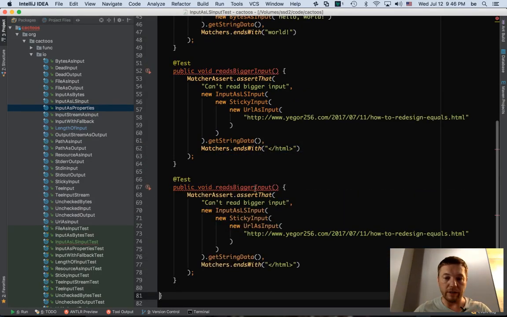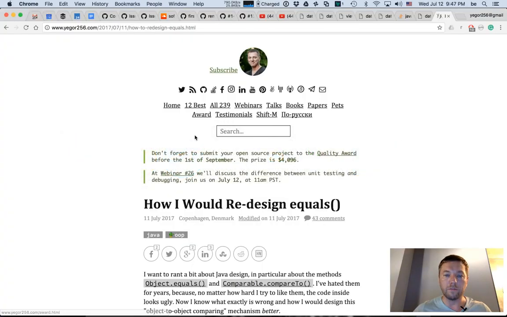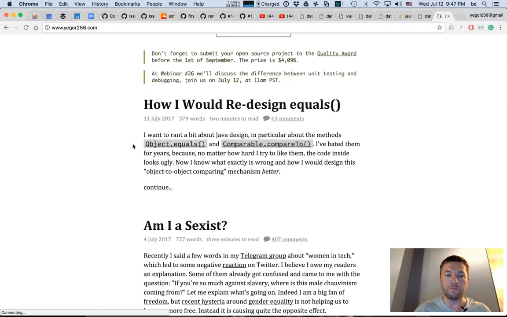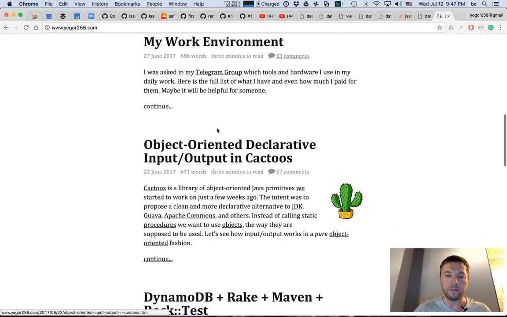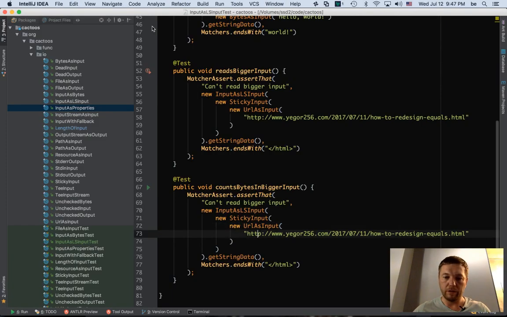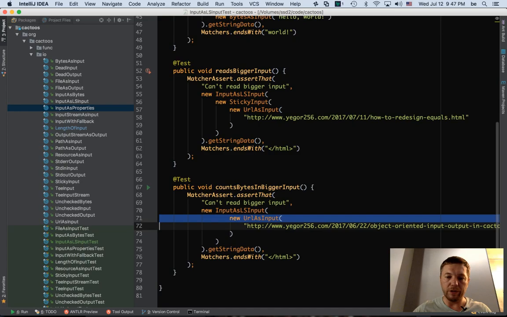Let's create another one. Let's say not just reads, but counts bytes in bigger input. Let's use the same URL, or we can try another one. Just for fun, let's do another title, something big. This one is quite large. Again, here you go. So we put the URL, and we don't need this sticky input.